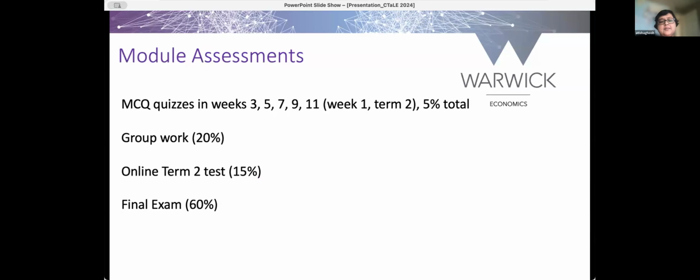In terms of assessments, because this is a year-long module, it has 5% worth of MCQ quizzes in the first week of first term, and one in the first week of term 2. Then there is a group work worth 20%, an online test in term 2, and then a final exam in the summer.